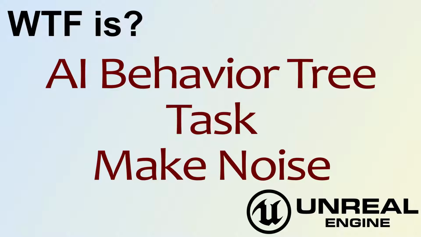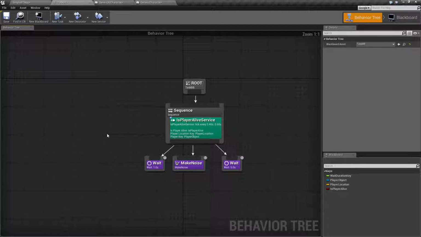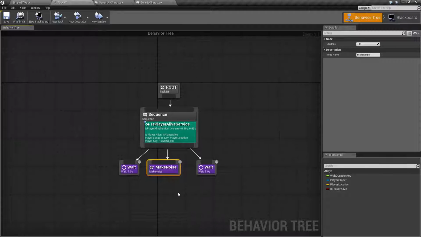Hello, welcome to video 4. What is the AI behavior tree task? Make noise. So, I've gone ahead and made a quick little example here. The make noise node itself is very, very simple, but actually seeing how it's used is a little more complicated. So we're going to go ahead and cover that.